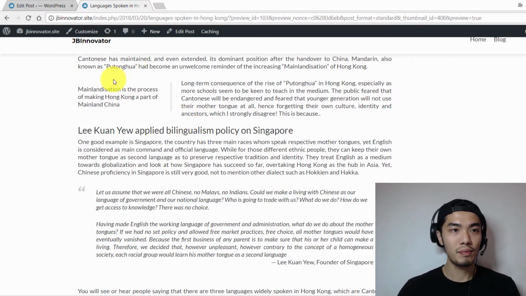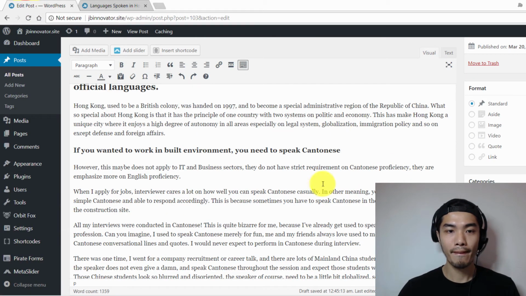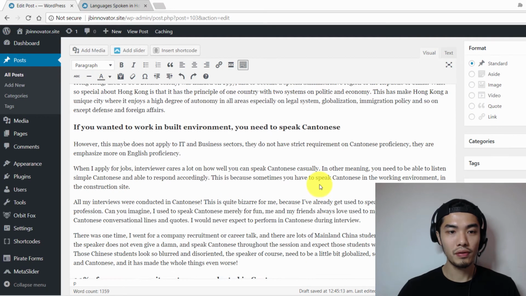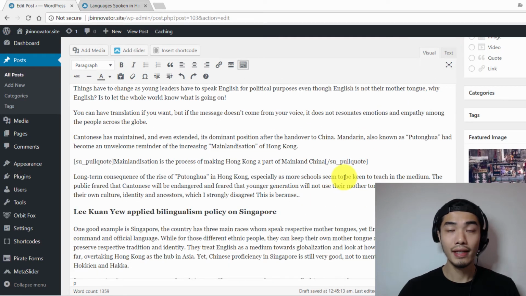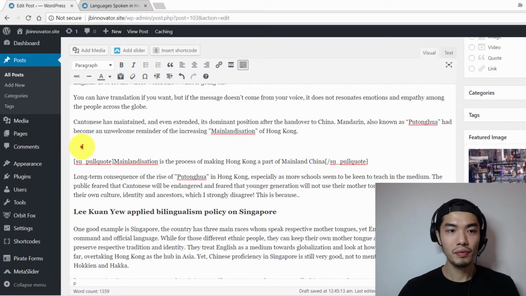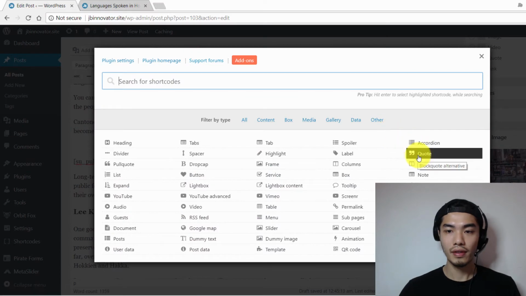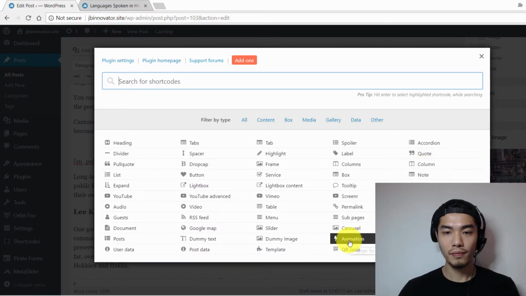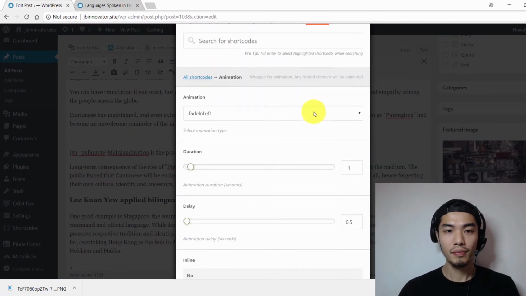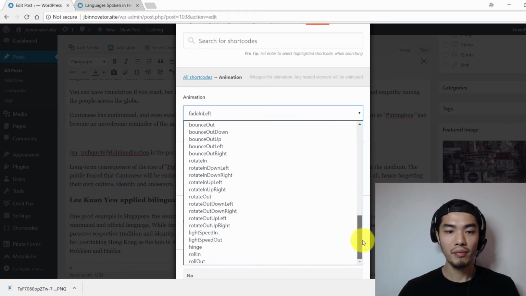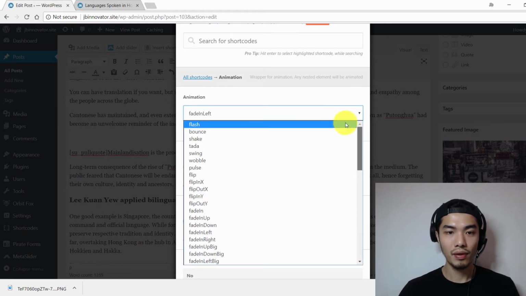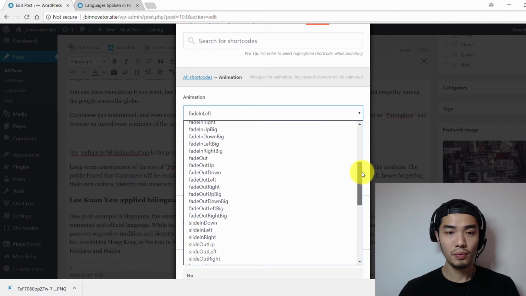So let's go back to here again. Let's go to the one that we are going to put in the animation, the entrance animation to be precise. For example, this thing. So let's try to create a space over here. Make sure you click on this paragraph, this space. And let's go to insert ShortCode. So let's look up for animation. So from here, you can select as many animation types as you want. Let's try to choose one.